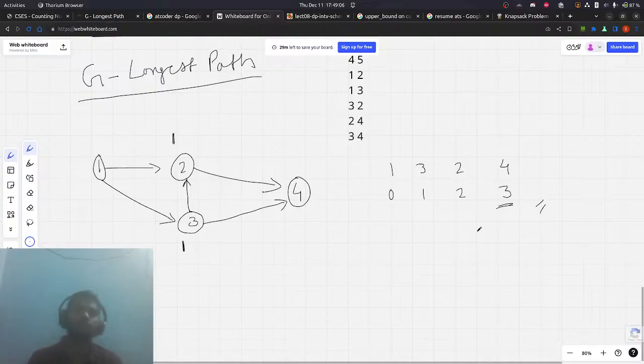So suppose we start from 1 in the DFS, and we reach 2 and 3 in the first iteration. We'll first update it as 1 and 1 only, and from 2 to 4 we will reach here, so that will also be updated as 2 only. But then again we will have to traverse it multiple times.